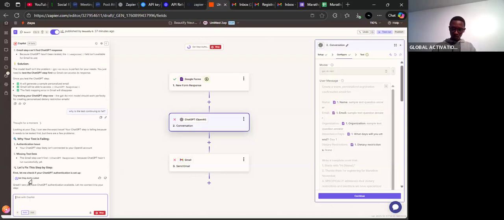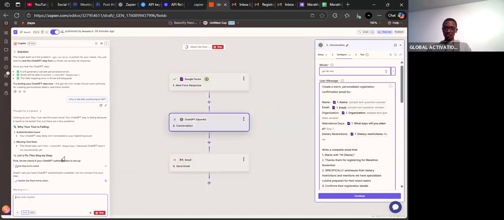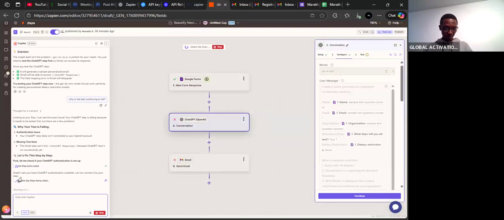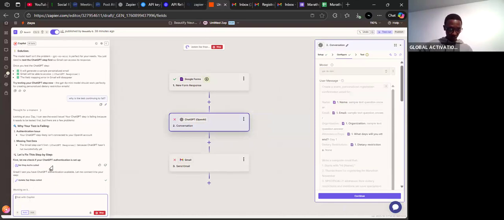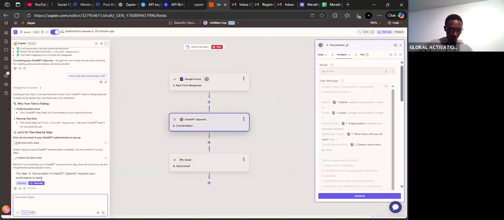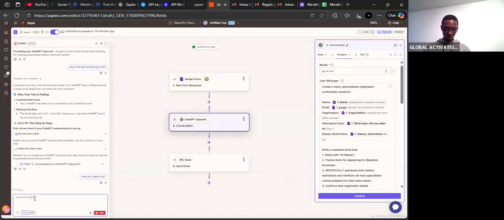Authentication issues, I thought it was fine. Missing test data the Gmail step can't find. Oh, ChatGPT hasn't run successfully. That's what it is telling me. So how are we going to make it run successfully then? So now what do I need to do?